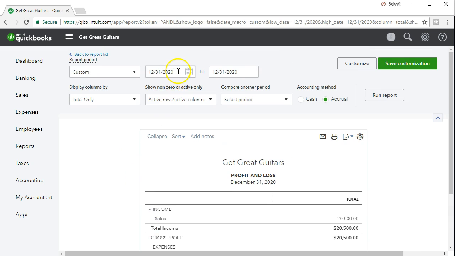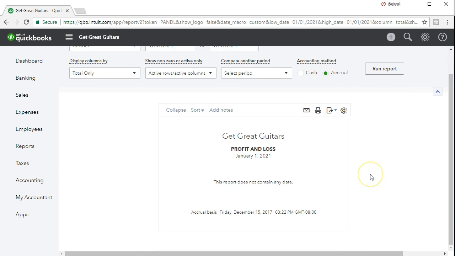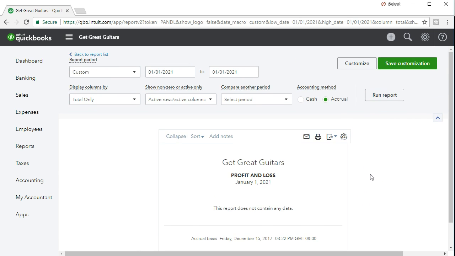And then, of course, if we go one more day up to January 1st, 2021 to January 1st, 2021, run the report. We don't have any information. That's the point. We don't want anything in the temporary accounts, in the income statement accounts, in the profit and loss accounts. We're going to go to an accounts receivable report now and print that report out.